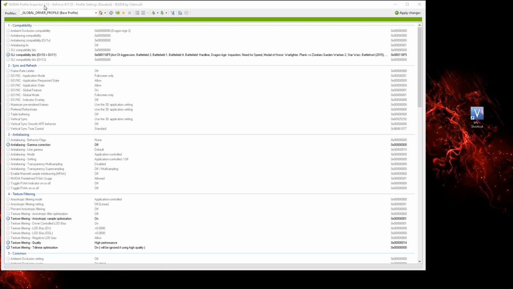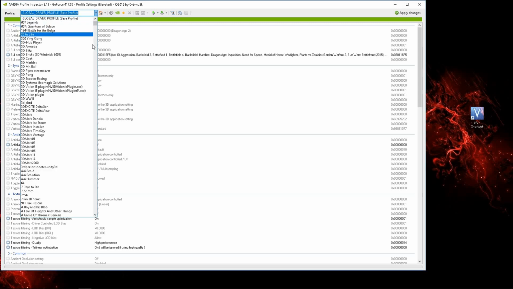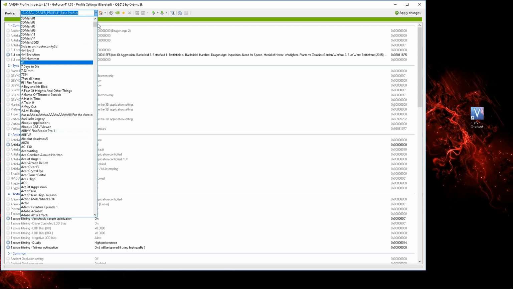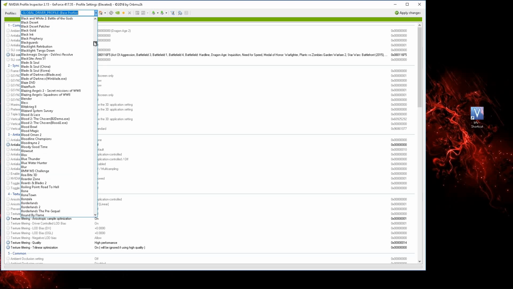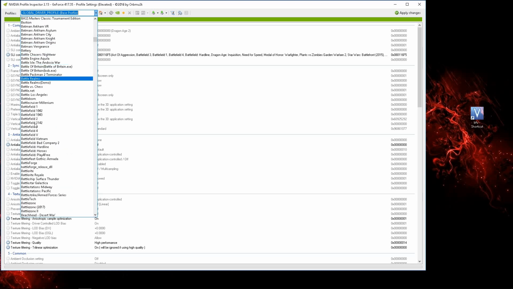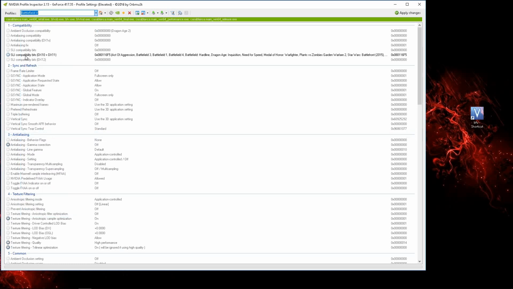Once you download this and open this profile setting, you'll come to this setup here, and it's very simple. In the profile, you go ahead and choose the game. Just scroll down until you find it. There it is. And then there's just one thing you're going to change. Under compatibility, this option here, SLI compatibility bits DX10 plus DX11. And this is the number you're looking for.